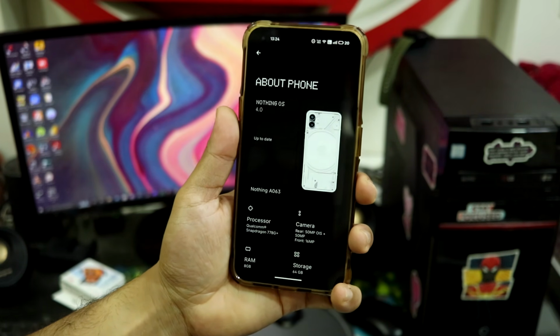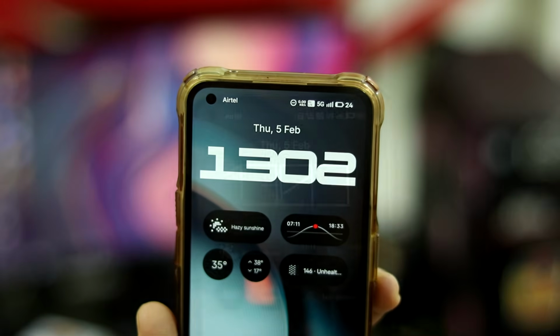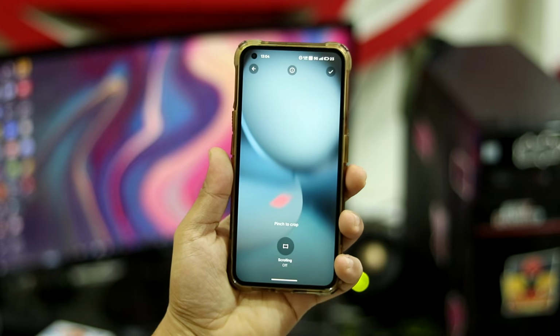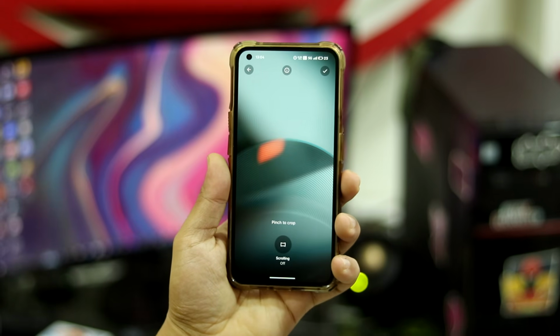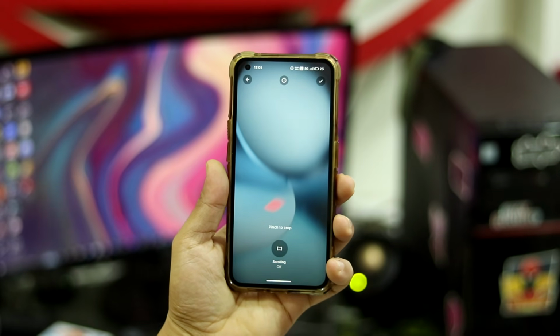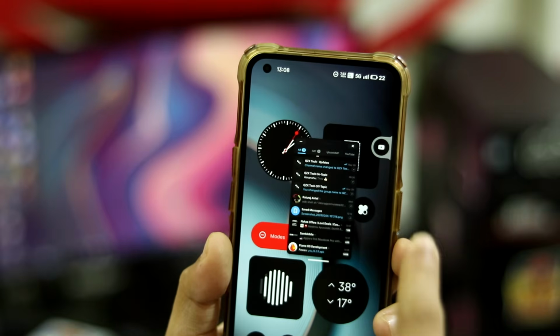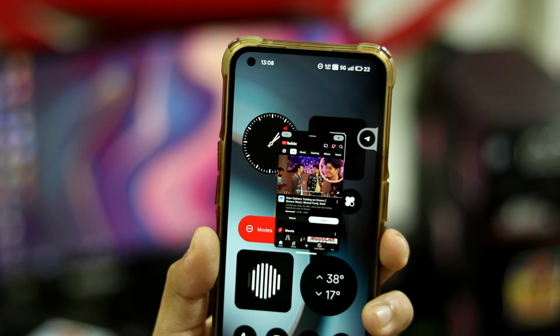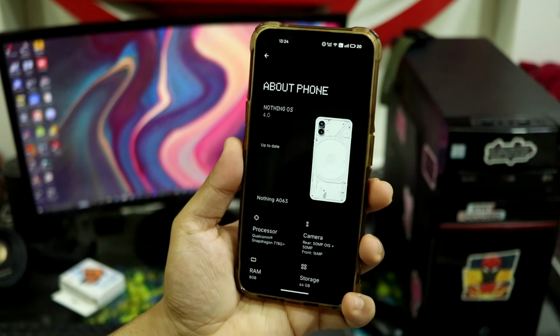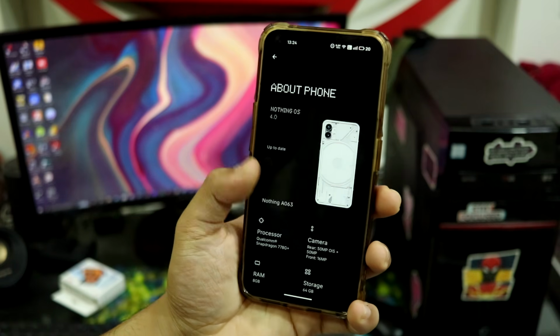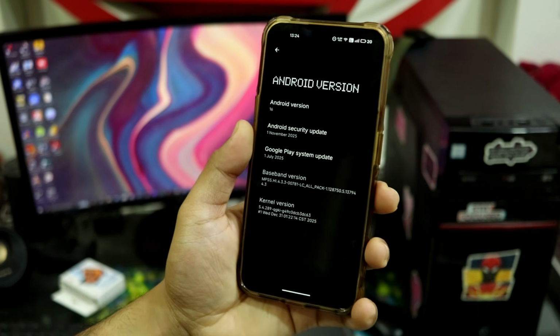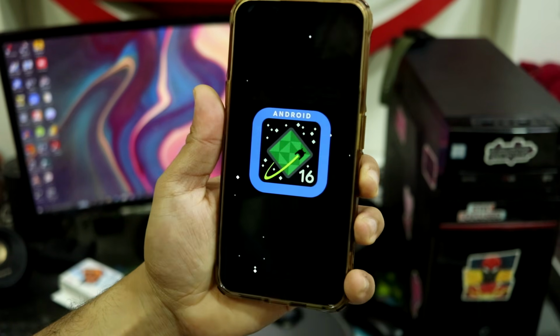In this video, we are going to take a look at the installation of NothingOS 4 based on Android 16 on a Nothing Phone 1. First, we will take a look at all those features, we'll take a quick look at the system, and then we'll move directly to the main part which you guys want, which is the installation. So, without wasting any more time, let's take a quick look at it.